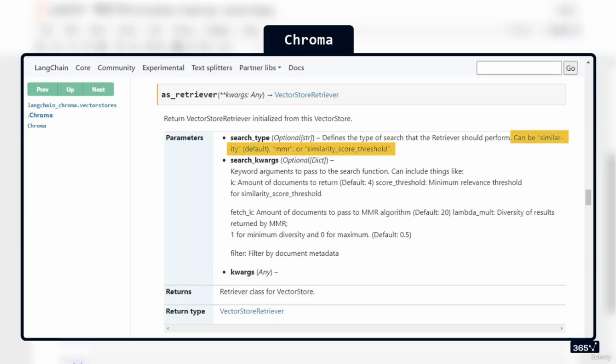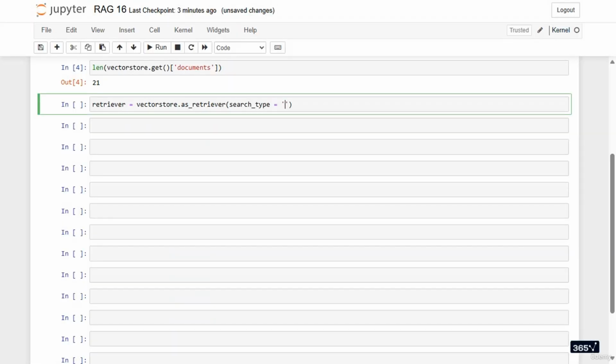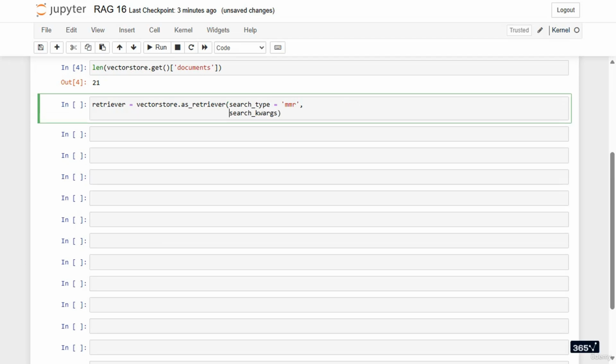We haven't discussed the latter in detail, but it simply applies the similarity search with an additional minimum relevance threshold. Let's opt for the familiar MMR search. The next optional parameter is search keyword arguments, which allows us to set parameters specific to the chosen search algorithm, such as K, lambda, filter, and others you find relevant.